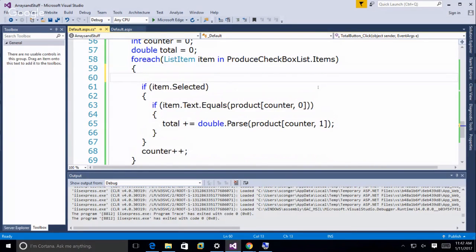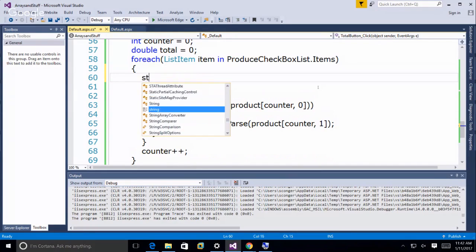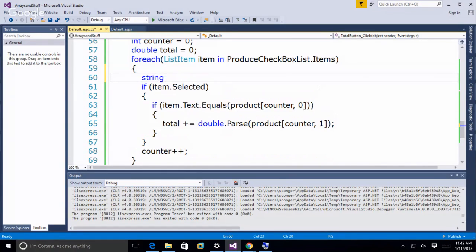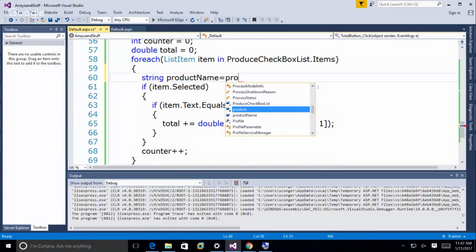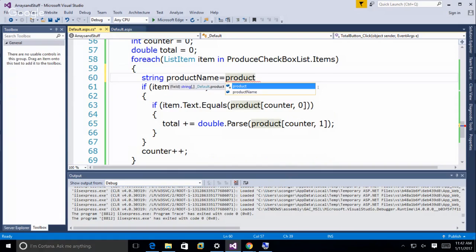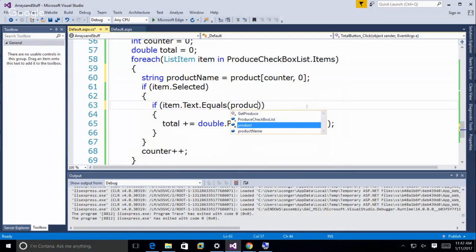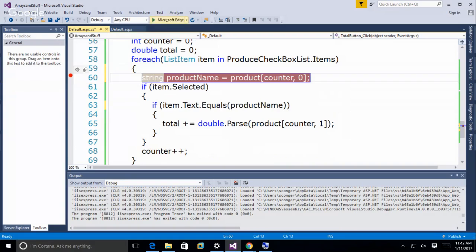I'm going to put it right here, I think. So I'm going to do string product name, and it's going to equal product, square brackets counter comma 0. And down here, I should be able to just do product name. The only reason I'm doing this is I want to see what product name I'm getting. Right? So I'm going to put the break back in there, and let's see what's happening.